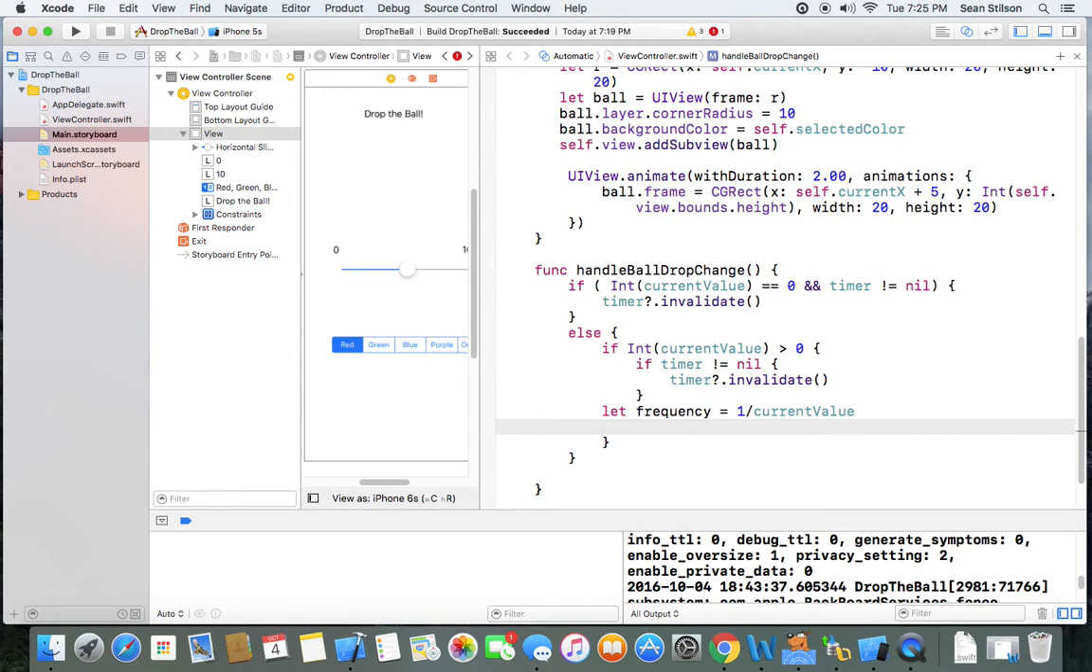So the smaller this value ends up being, the faster they're going to drop. Okay, so the next part might vary based on which version of Xcode you have. Hopefully not too much, but I'm thinking there may be some differences. So what we need to do now is actually create the timer.